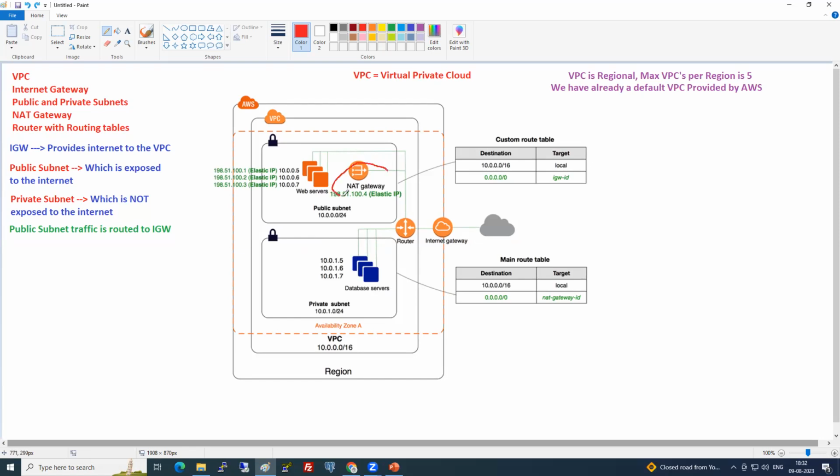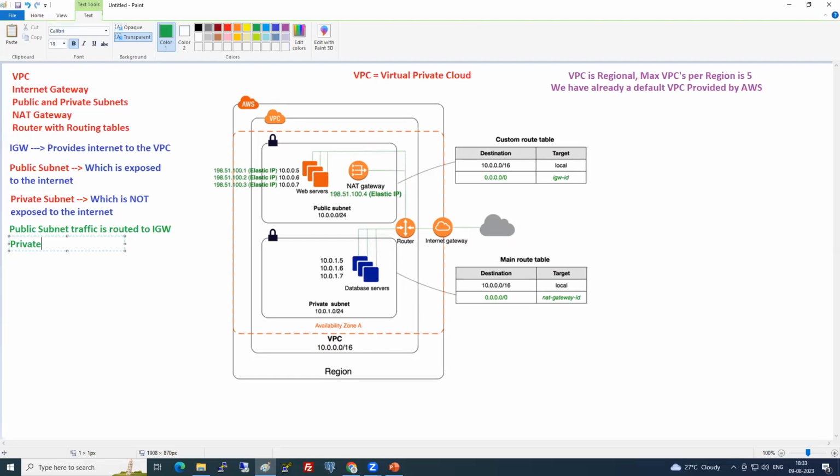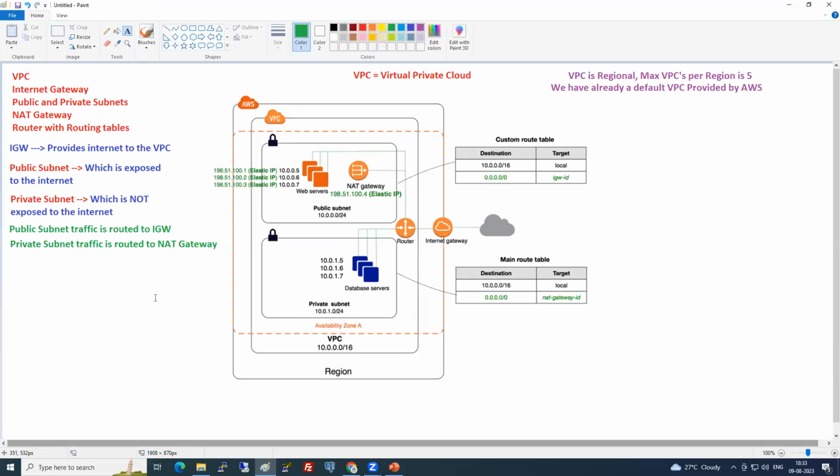That is through a NAT gateway. Through what? NAT gateway. So guys, private subnet traffic is routed to the NAT gateway. Very important catch. So I'll write it here. Private subnet traffic is routed to NAT gateway. Okay. By the way, first of all, we need to know what a NAT gateway is, right? What is the full form of NAT?